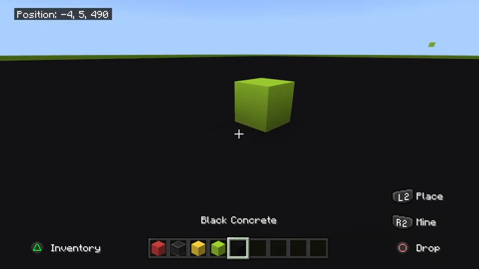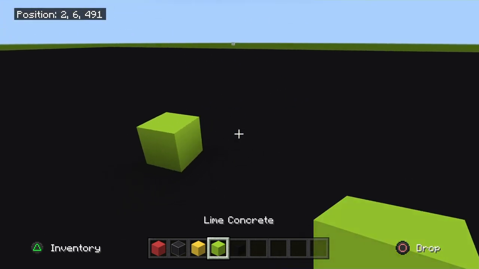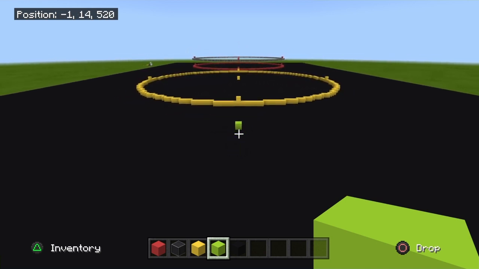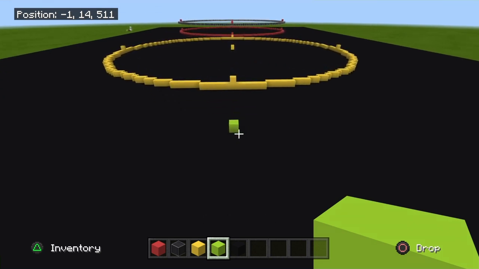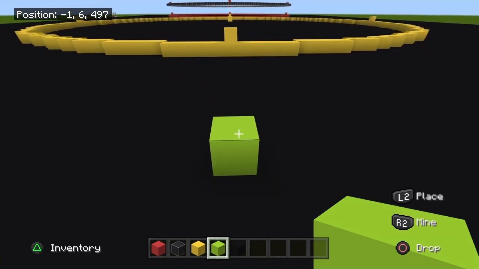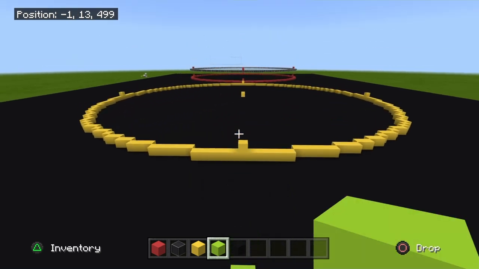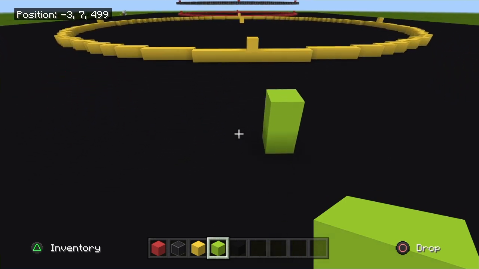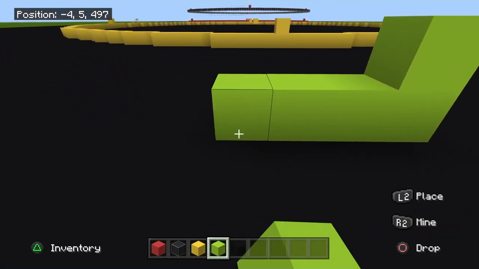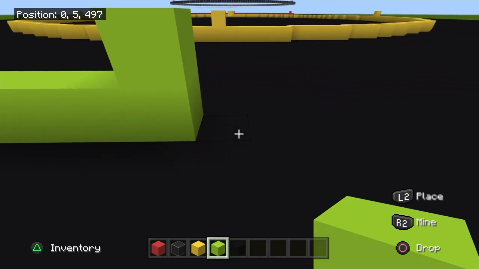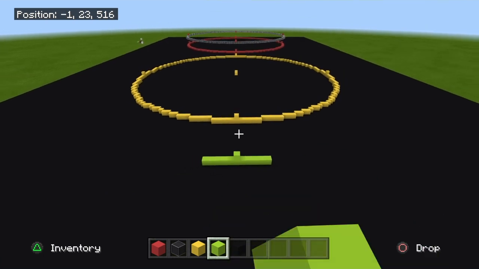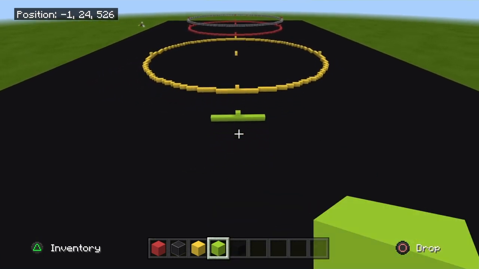Alright, now this lime concrete. The reason why you have to use lime is because regular green concrete is too dark, and lime, looking on the map, looks perfect. Okay, so again, this is going to be dead center, and you're going to do the same thing as this circle here. So again, right here will be 1, 2, 3, 4, 5. Over here, 1, 2, 3, 4, 5, and then so on. So go ahead and do the same circle template to the green as well.